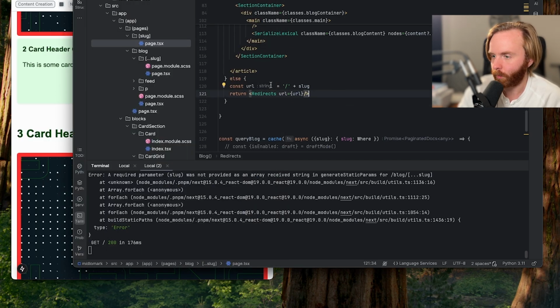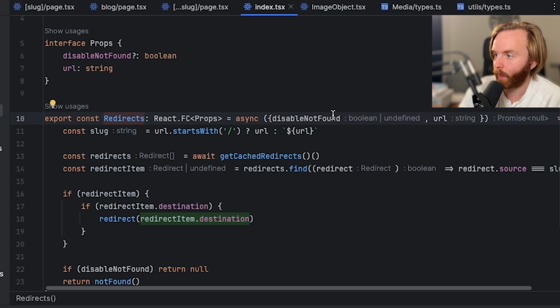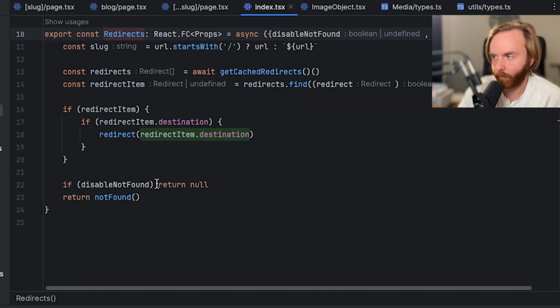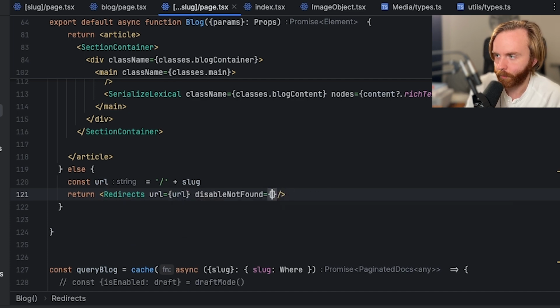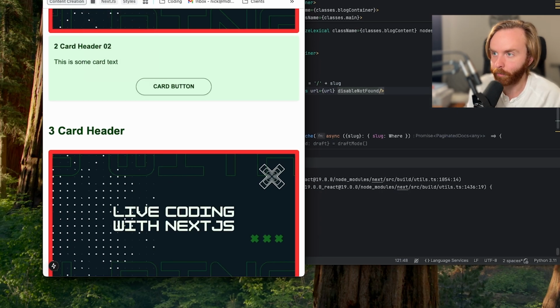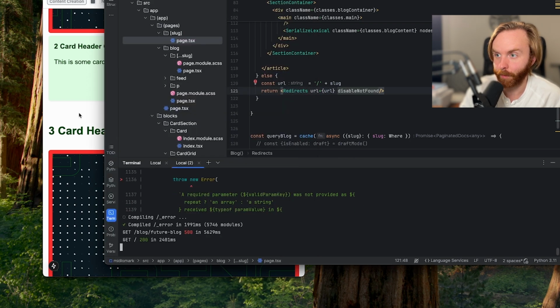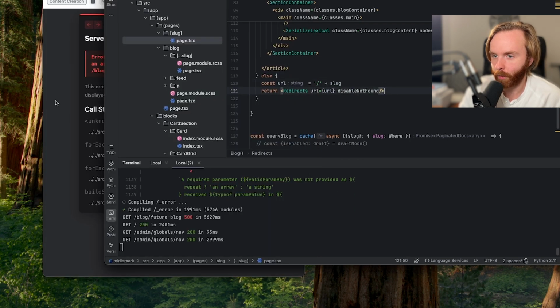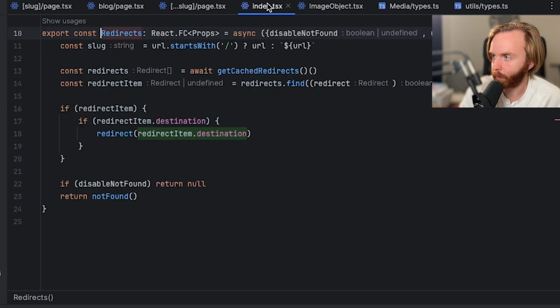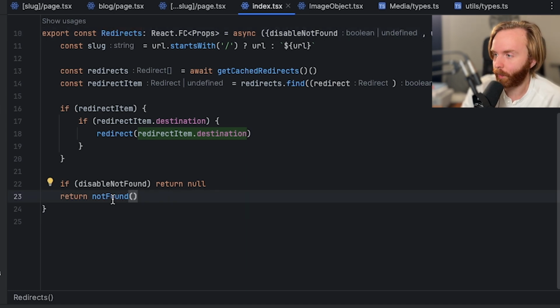Perfect. And so since there's no redirect, it goes straight to, within this redirect, there is a not found, where if redirect item, if it's there, if disable not found, return null. So if I were to disable not found and then go to blog, future blog, I should just either get an error or something. Yeah, I'll get an error. So don't want an error. Let's go ahead and leave disable not found enabled, or let's enable not found. That's totally what I meant. And then anything else will be return not found.